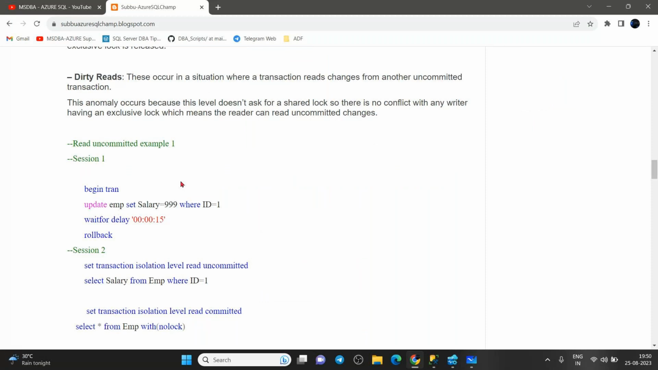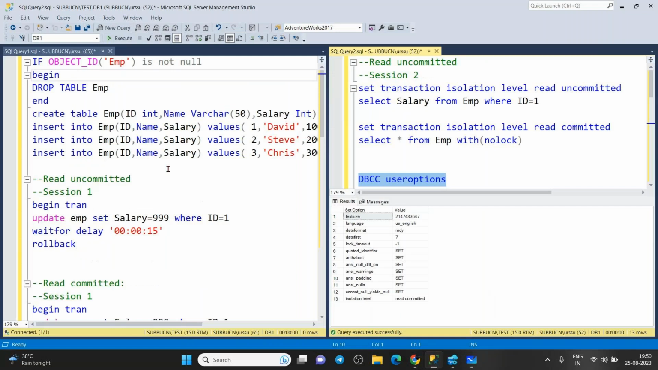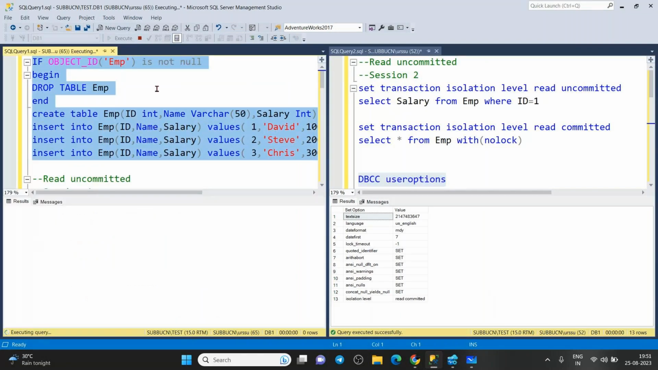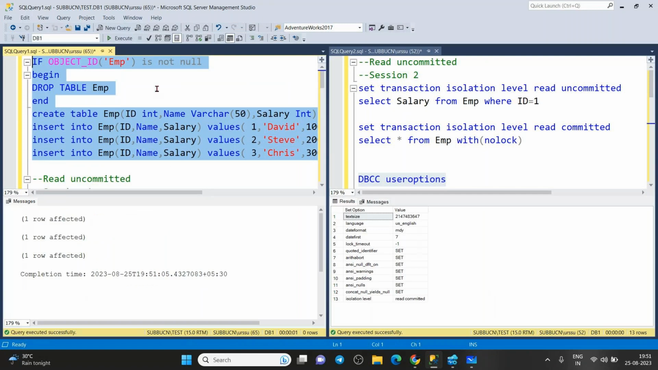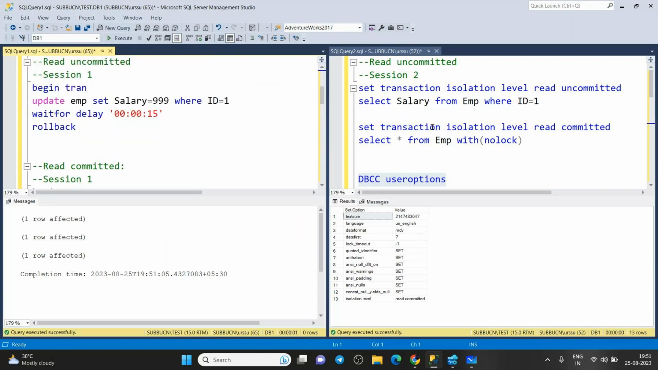Now for the demo, I'm just creating one employee table and inserting three records. First, as part of uncommitted, I am writing a statement: begin transaction, and I am updating the data. For demo purposes, I'm using WAITFOR DELAY of 15 seconds, and then I'm just rolling back.